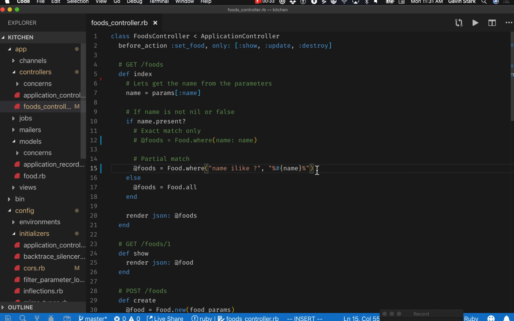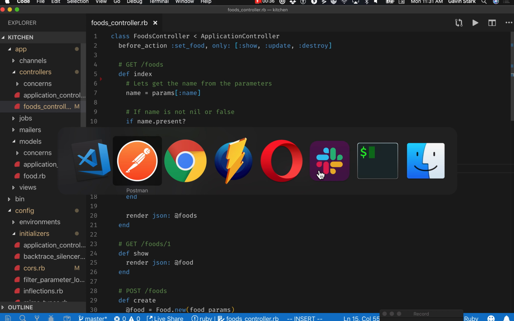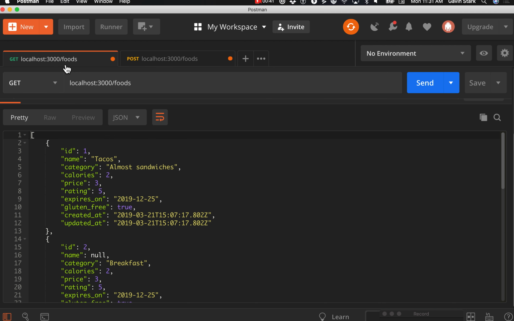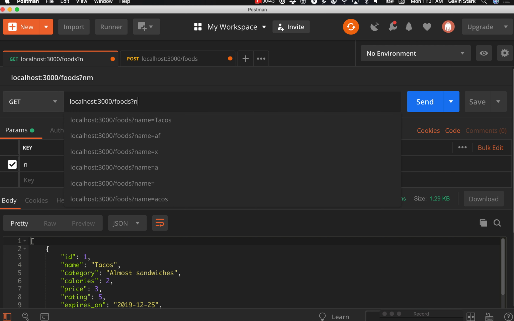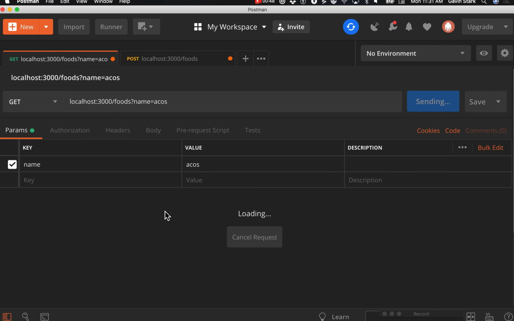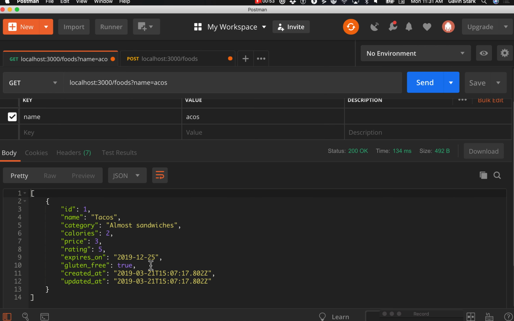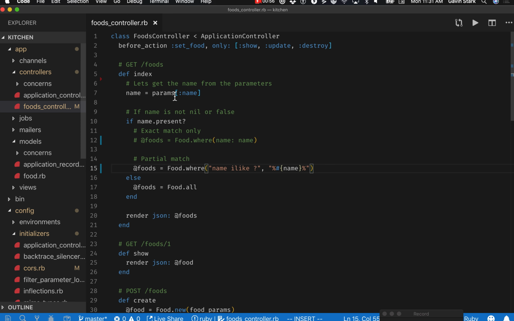If you remember back to Tacos on Thursday, where we added question mark name equals tacos, this finds all the foods that have tacos in their name. We did that by saying, we'll take whatever parameter that is, name, and if that's present, we'll make our list of foods this query. Otherwise, we'll make it all of the foods.